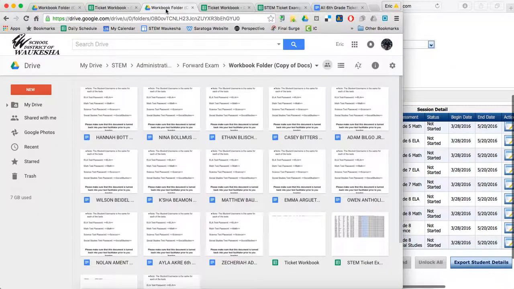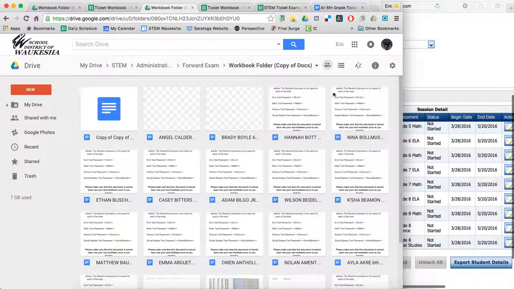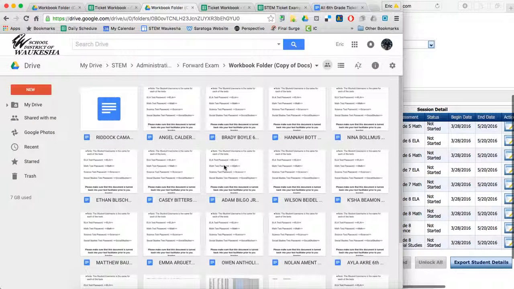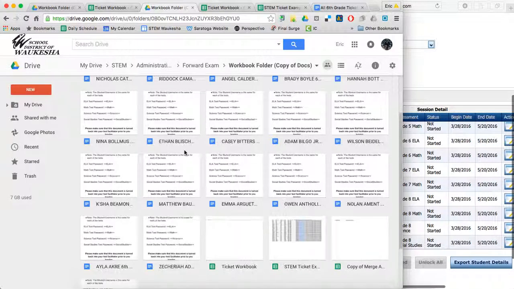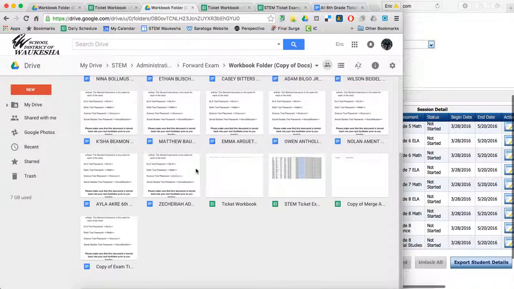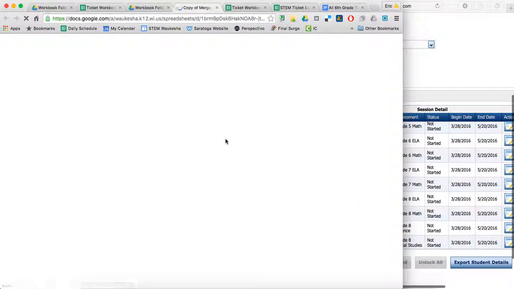So you're going to go into Workbook folder. See, it's creating all these individual documents for all of our kids now, which is why I'd create a folder for it instead of doing it the way that I did it. That was my mistake. Okay, so you're going to go in here, and it says copy of merge all docs template. So go ahead and open that up.